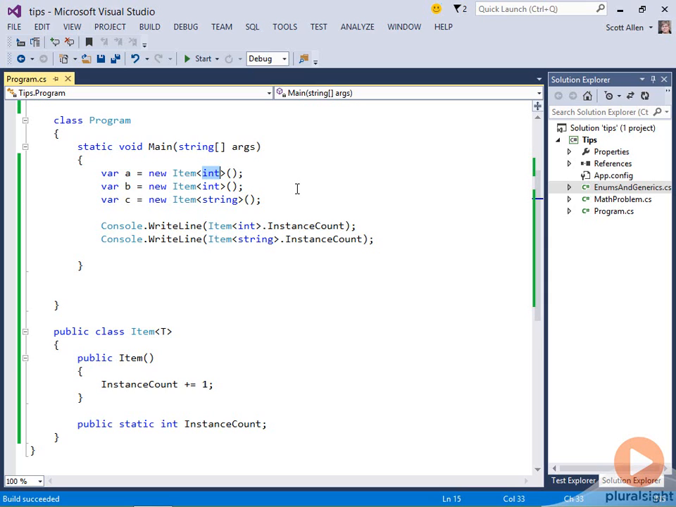But since it created a new type, an Item of int, only instances of that new type, Item of int, share the static field instanceCount. So it's not possible to share a static field across all these different generic types, Item of int and Item of string, because they're actually individually separate types. If that's something I wanted to do, again, that's a case where a base class can come in useful.